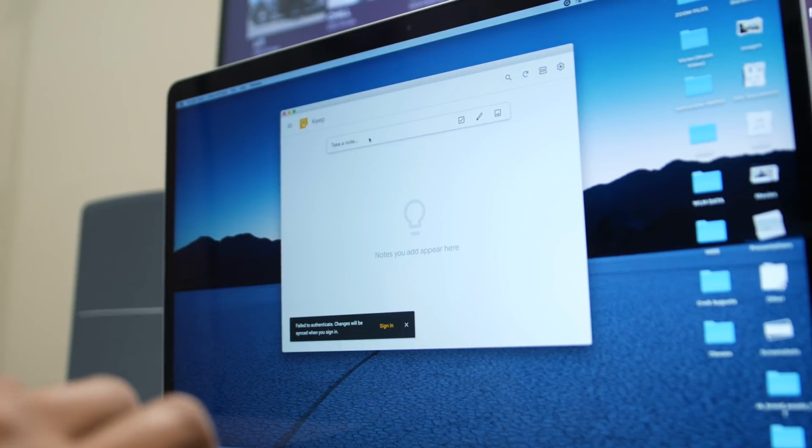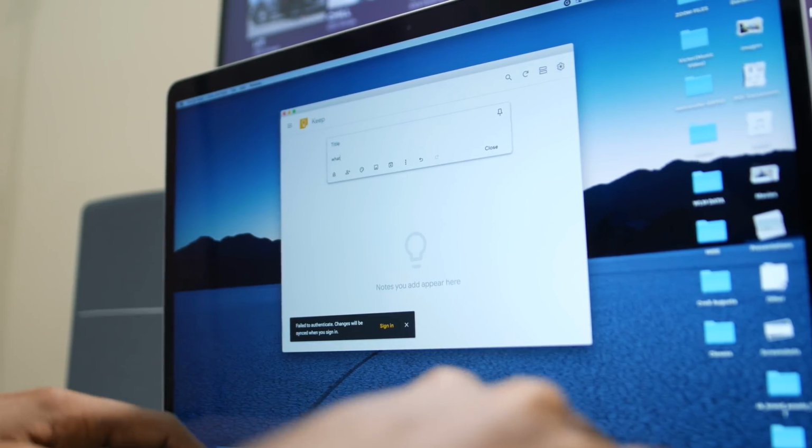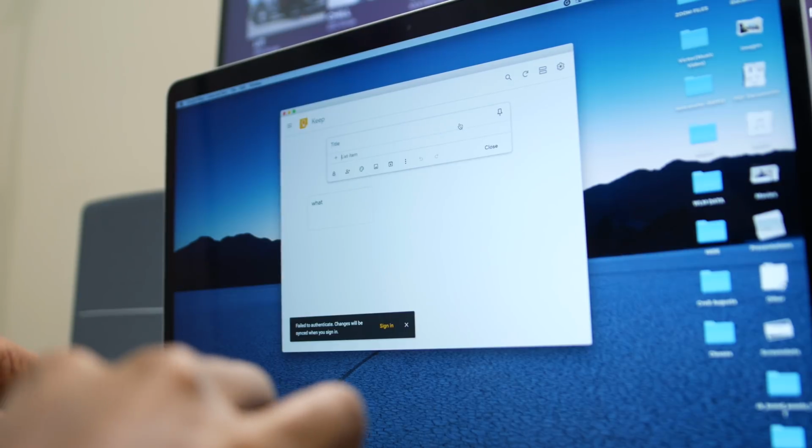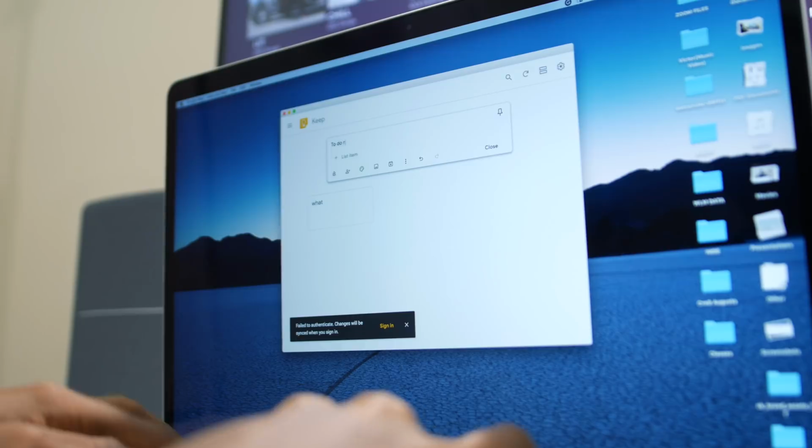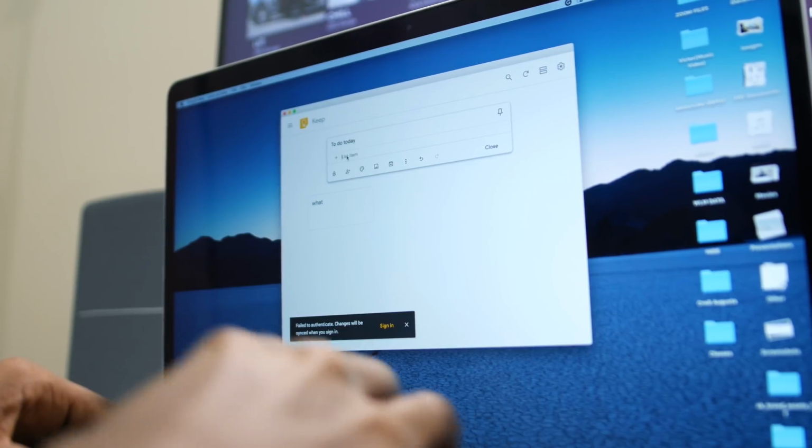After that, we have Google Keep. I actually use this to randomly jot down notes. I also use Apple's Notes app. I use this more for a to-do list type of notes, or a checklist, or if I have video ideas, you know, and I just write it down.